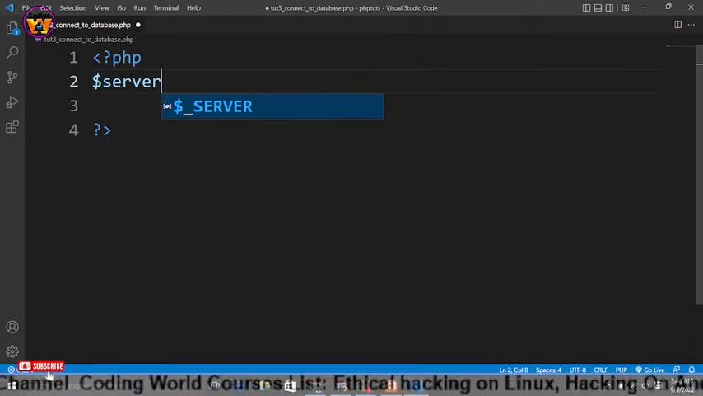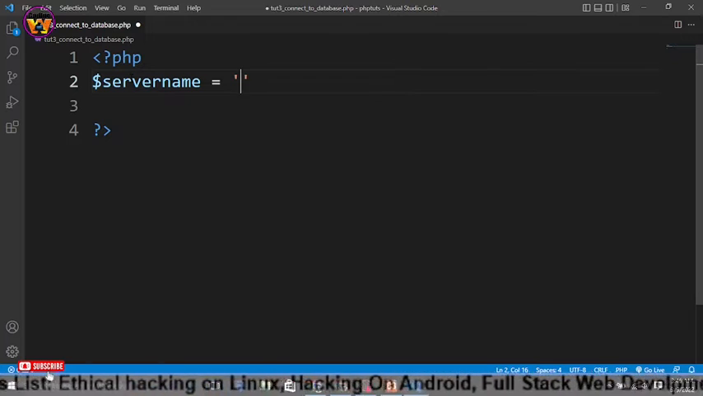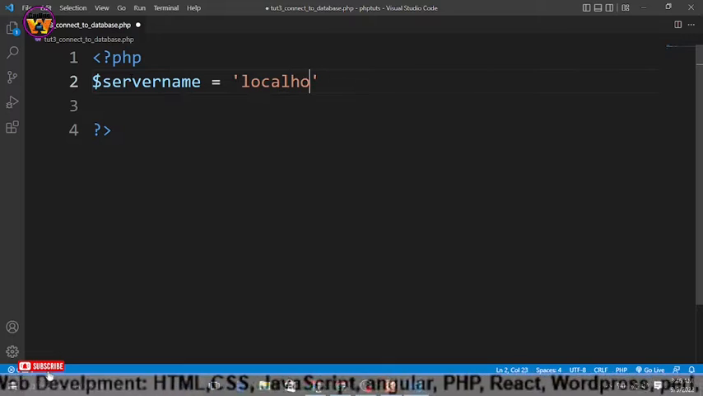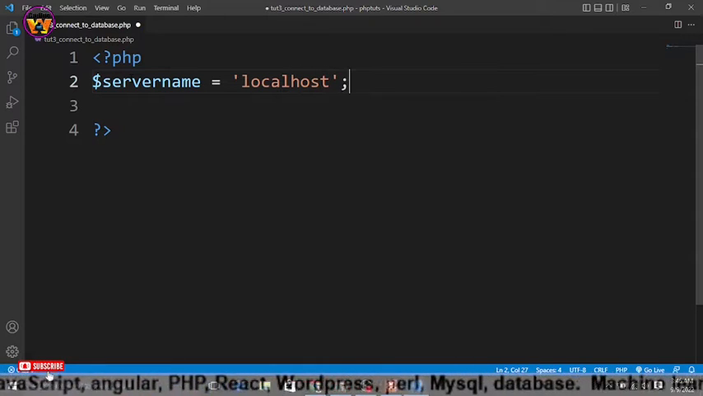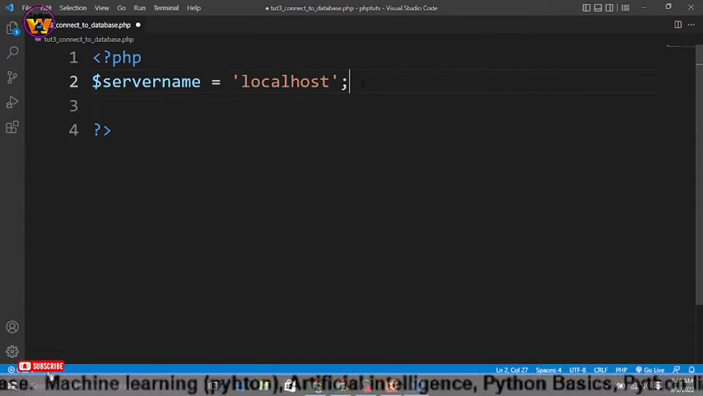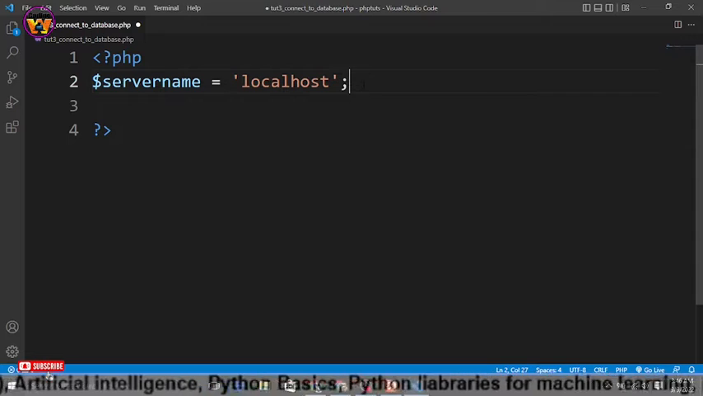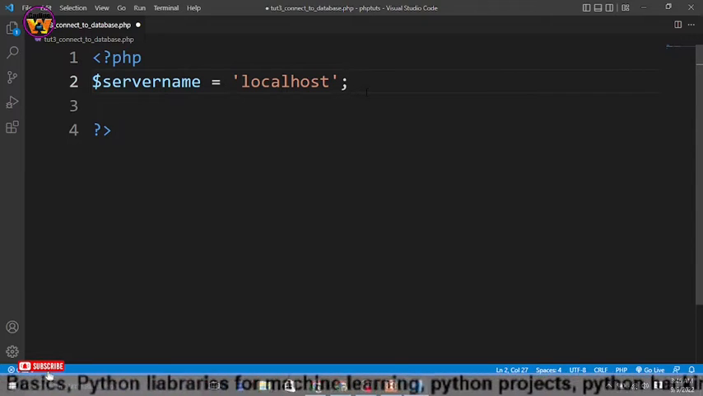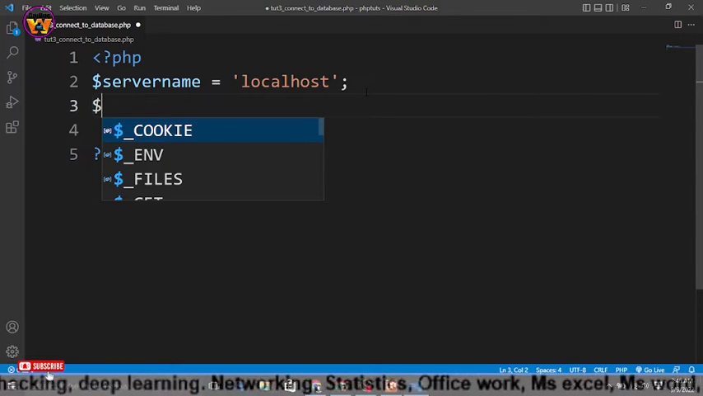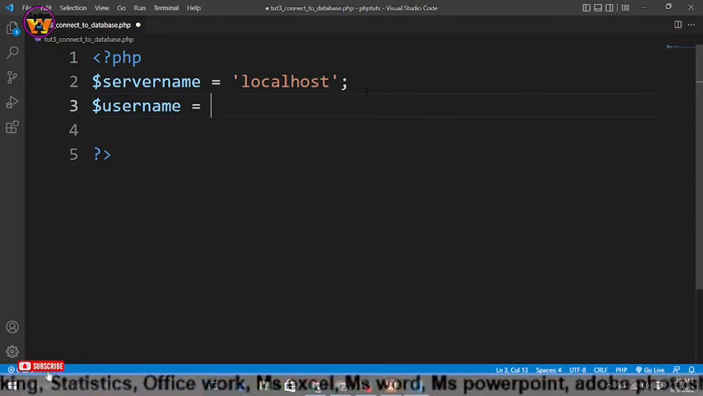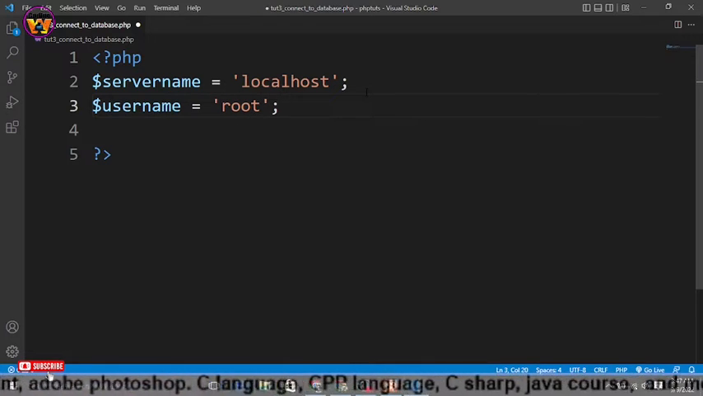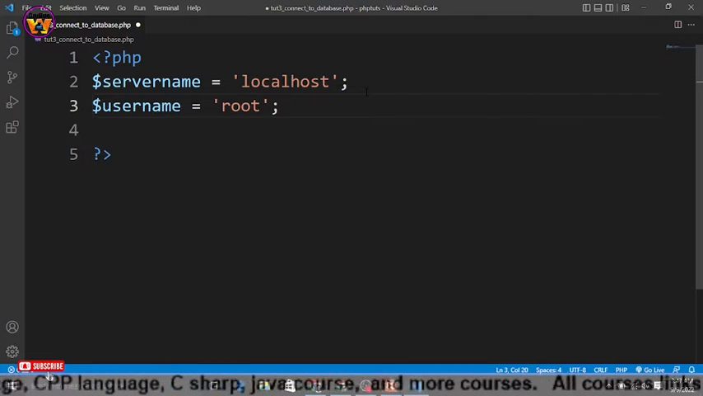So $serverName, and by default we have to pass it localhost because we are using Apache server. And don't forget to use a semicolon while using PHP. You have to put a semicolon after each line, otherwise it will throw you an error. After that we need to create another variable by the name username. So here we have to give it root.